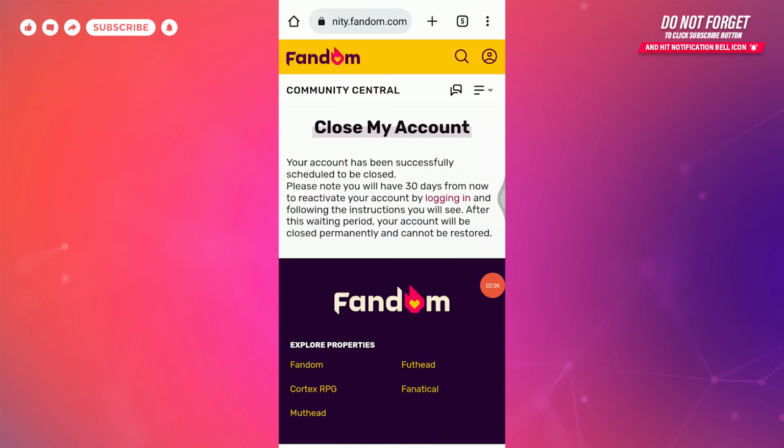So you can recover your account if you log in within 30 days, but if you do not log in within 30 days, your account will be successfully deleted permanently.